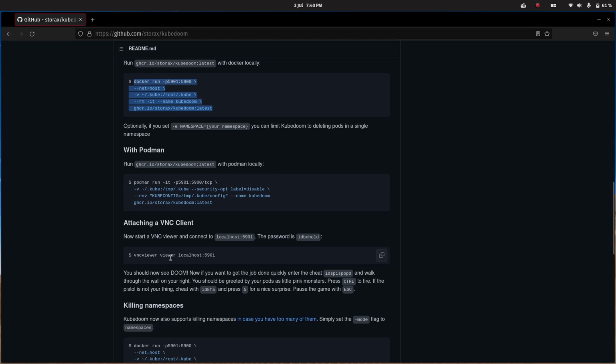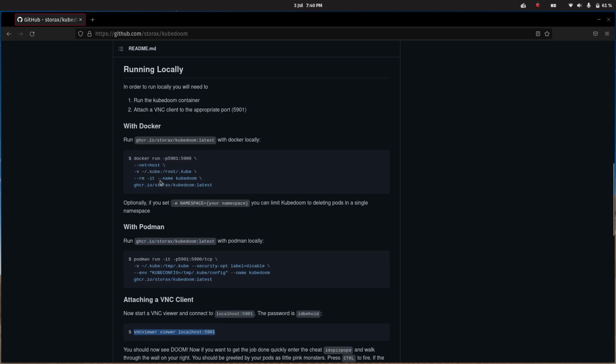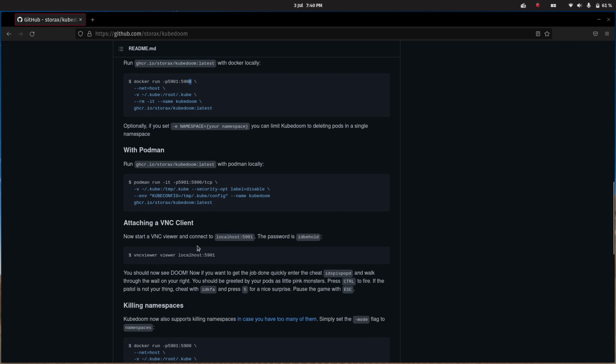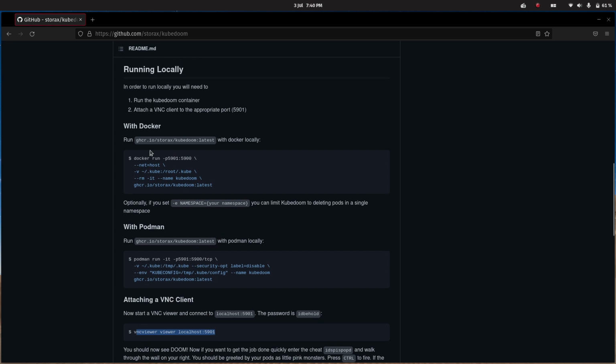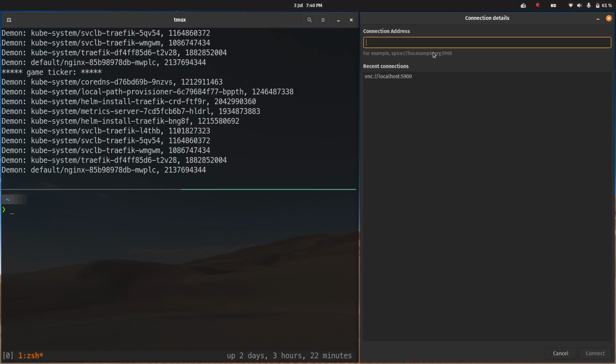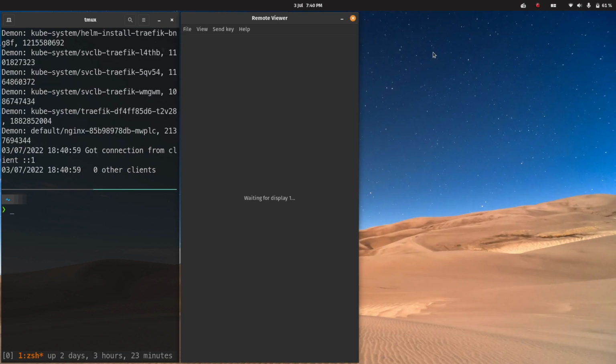I wasn't sure why the documentation says you've got to connect to 5901 unless there is a typo here. If they wanted to port map 5901 to 5901, so instead of 1 there's a typo 0, in which case you can use VNC viewer from the command line, or you can use localhost:5901. But if this command is right, you're mapping the host port 5900 to the container port 5901. So you should be able to connect to localhost:5900. Okay, let's connect to it.